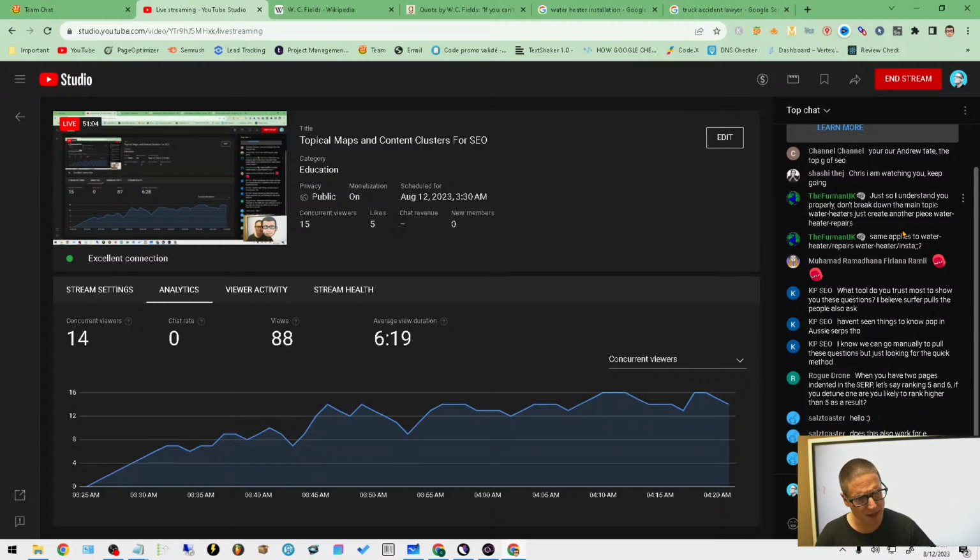When you have 2 pages indented in the SERP, let's say ranking 5 and 6, indented or nested. I like this word. Who started using that, indented? Was that a Google term? I heard someone else say that. I feel like I know you. Rogue Drone, I heard someone else say that specific word, indented.